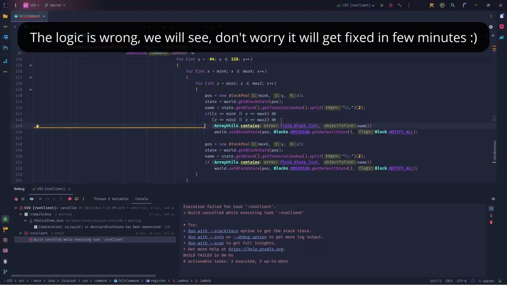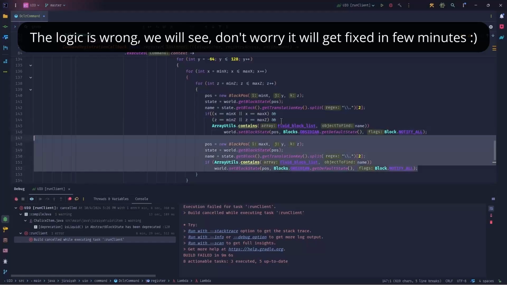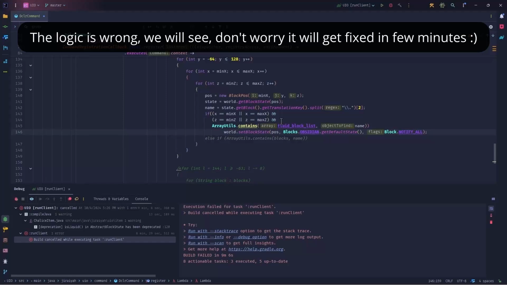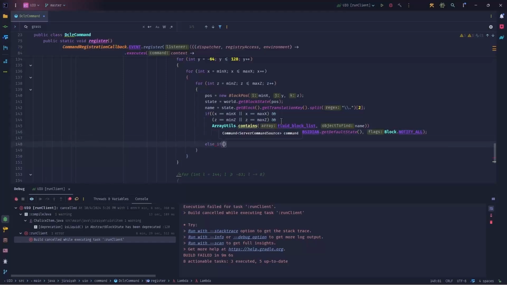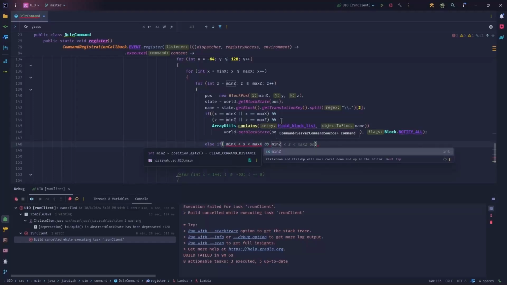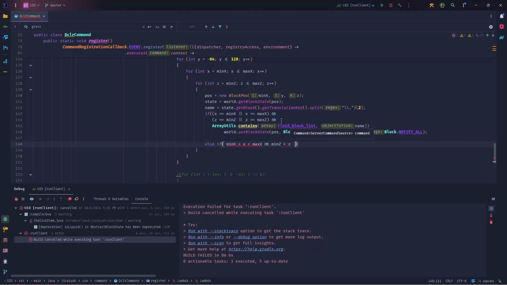We check if the array for the fluid contains the name of the block, because we are replacing the fluids around ourselves. This should handle all the edges. Otherwise, else, if min x is smaller than x, x smaller than max x, and min z smaller than z, z smaller than max z, basically that's 2 logic there that will not work right now. You will see why, because we are not making things meaningful.